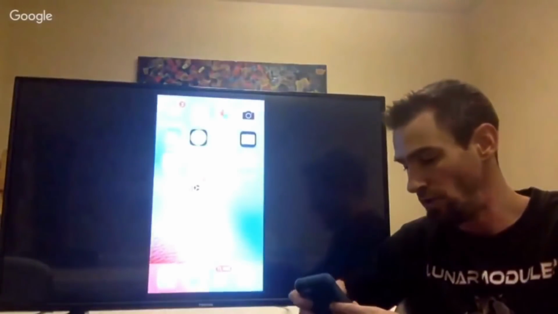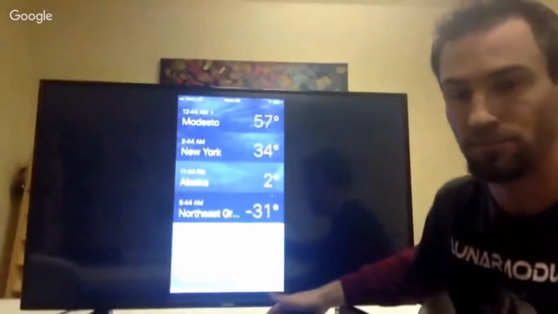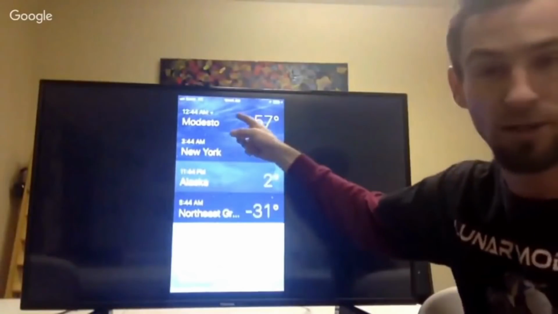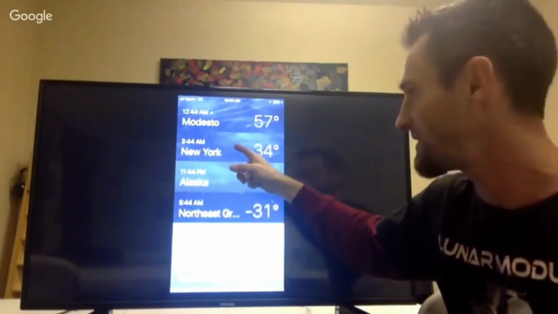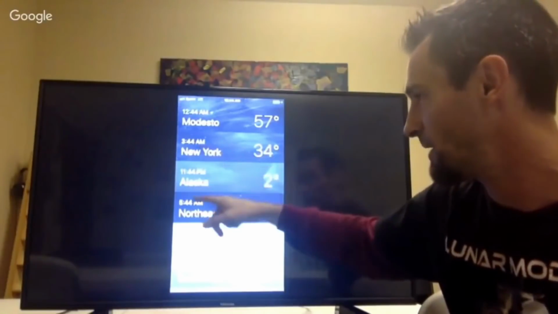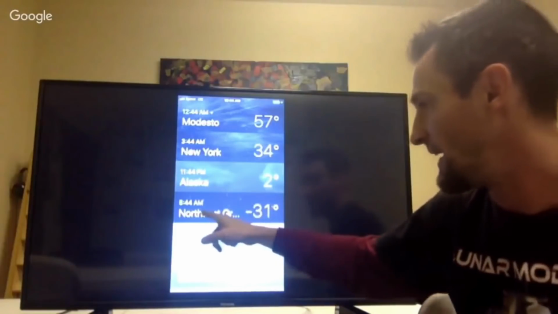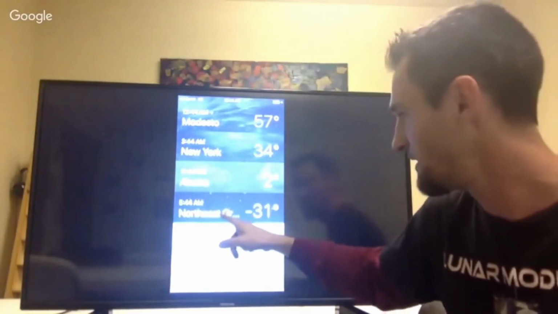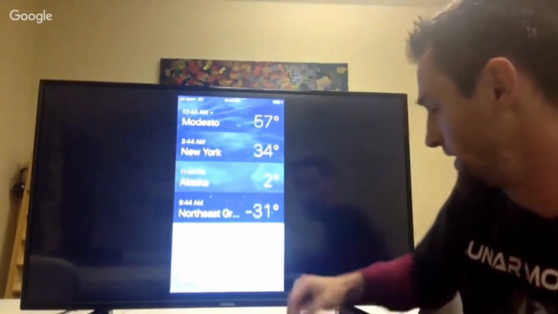All you have to do is go to a weather app. And as you can see right now, in Modesto, it's nighttime. That's where I am. In New York City, it's nighttime, 3:45 a.m. In Alaska, it's nighttime, 11:45. And in Northeast Greenland, it's 5:44 a.m. and it's nighttime in Greenland.